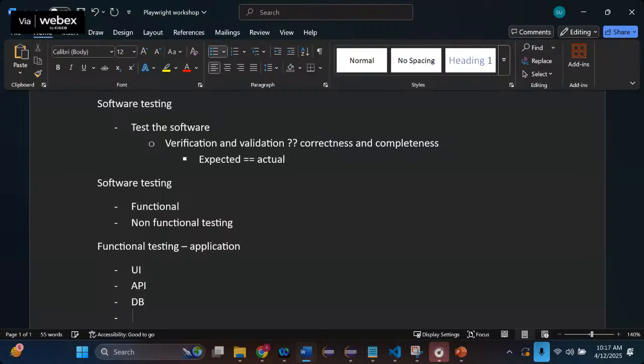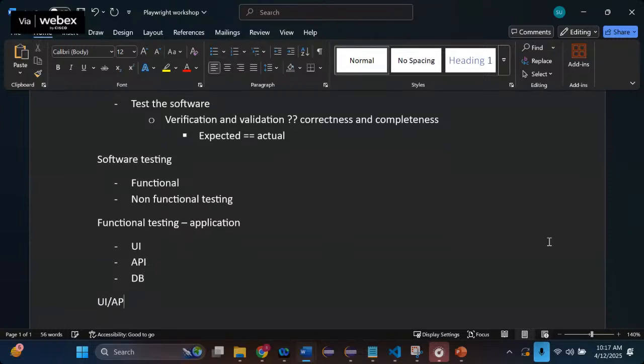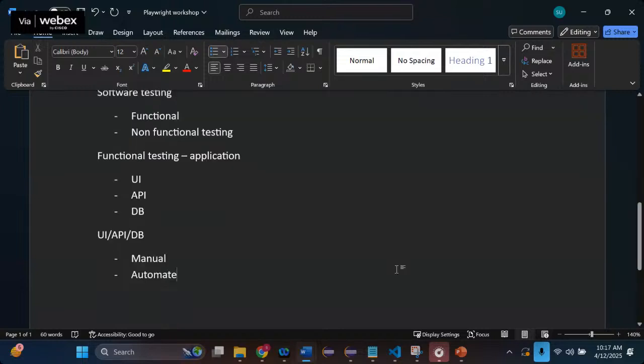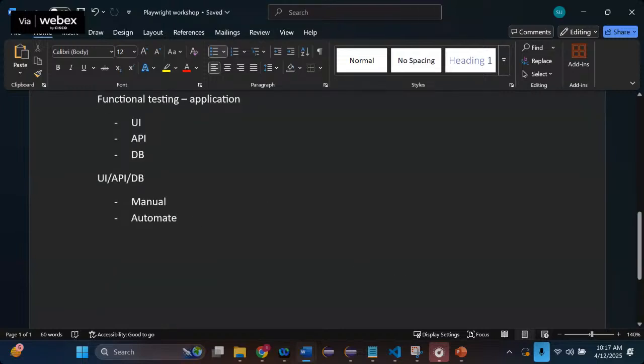And if I'm going to perform functional testing from UI, API, as well as DB, this can be done in two ways. One way is you can manually test it, and the second way is you can automate it. Whenever I need to perform testing through automation, we actually use some tools. Normally we say tools, but at the ground level, these are nothing but the libraries that we use to perform that particular testing.